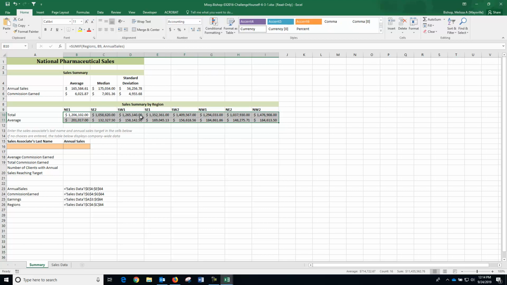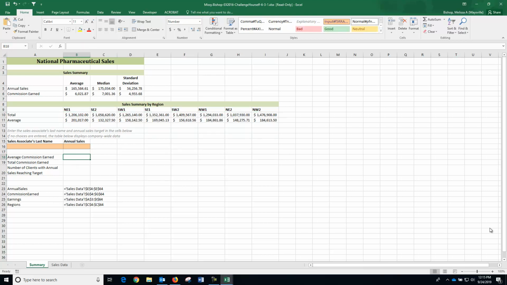Now the second part of the summary sheet contains a sales associate lookup form, but the appropriate formulas have not been entered yet. So in cell B18, it wants us to enter a formula to calculate the average commission earned for the sales associate's last name that's entered in cell A16. So it would be this area here. And it says, hint, use the database function. So use the named range earnings as the database argument, and the column labeled commissions earned as the field argument. The criteria range should be A15 to A16.